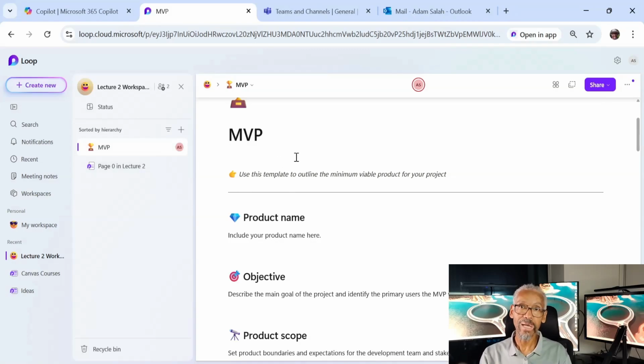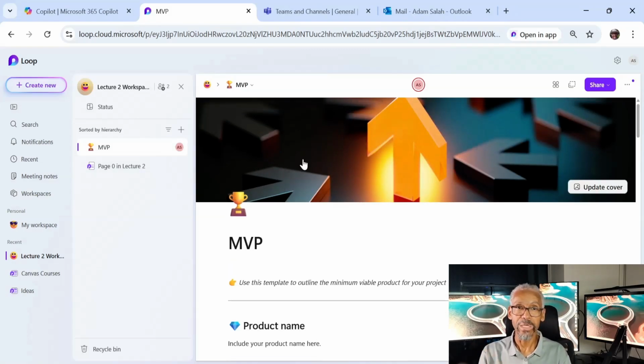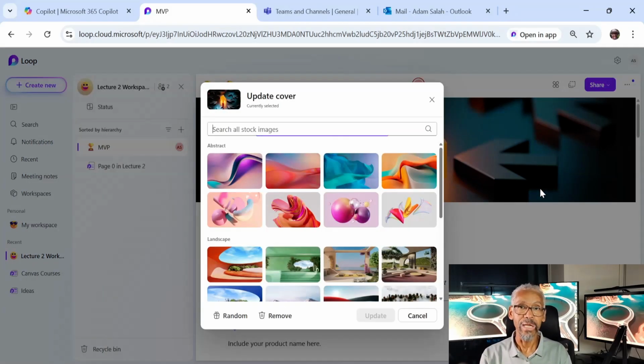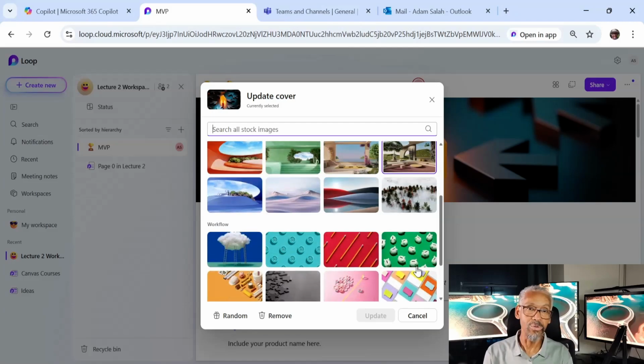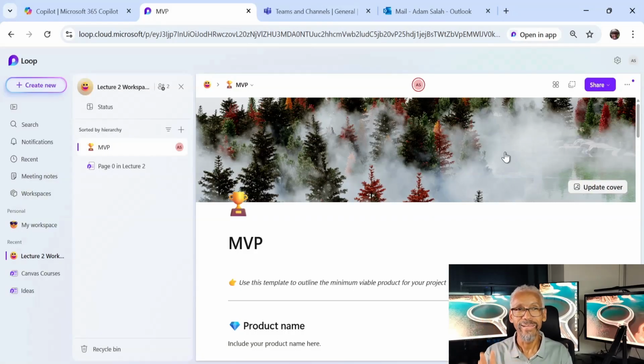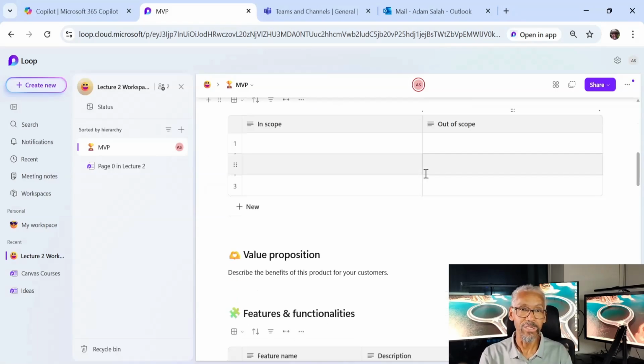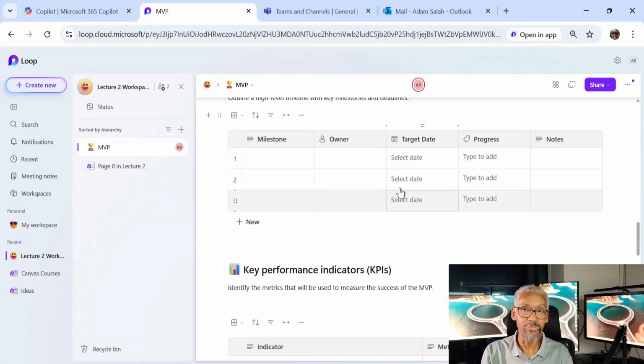So that is how we add a page. We can give it a title. You can update the cover. Obviously, you can see the title, the emoji, the cover all came from the template, but you can further tweak that in line. As I said, I'm not a visual designer, so I don't spend a lot of time on that aspect of things, but definitely this is a quick way to get started.